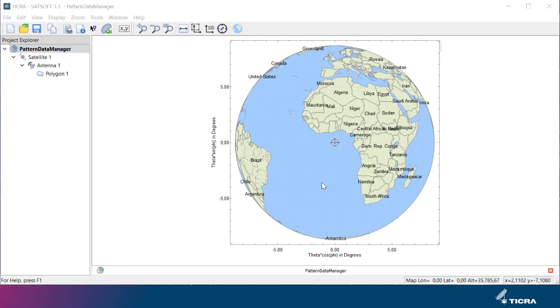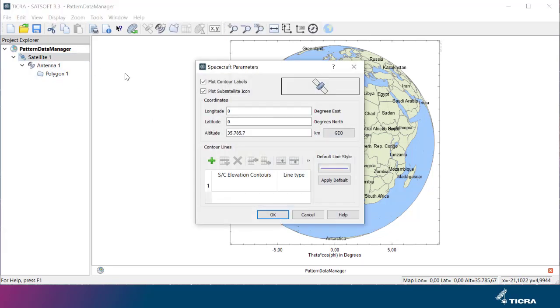We start with a blank SatSoft project where a satellite and a child antenna have been defined. In the specific example considered here, we have a satellite at 120 degrees west. So we start by double-clicking on the satellite light and change its orbital position.